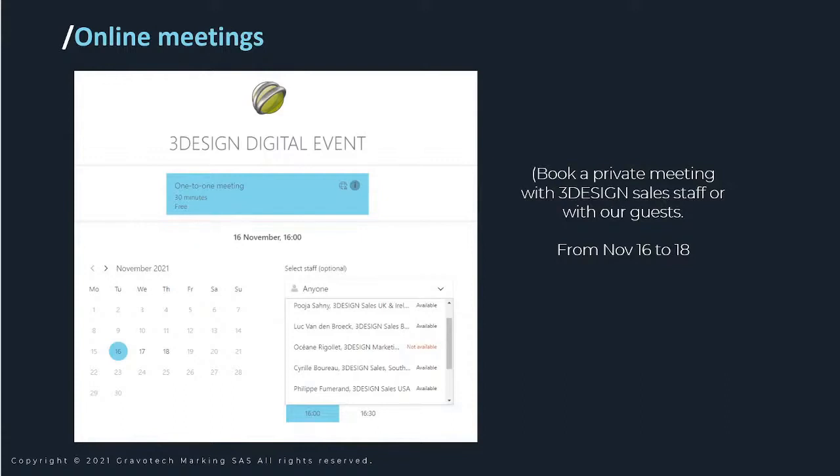make sure you book an appointment with the person in charge of your region. Okay, it's mentioned on the title. So, for example, if you're in the UK, please book an appointment with Pooja. If you're in Belgium, with Luc. If you're in Italy, with Christian. If you're in France, Switzerland, with Emily. And for me, I'm more in charge of Northern Europe and Eastern Europe.